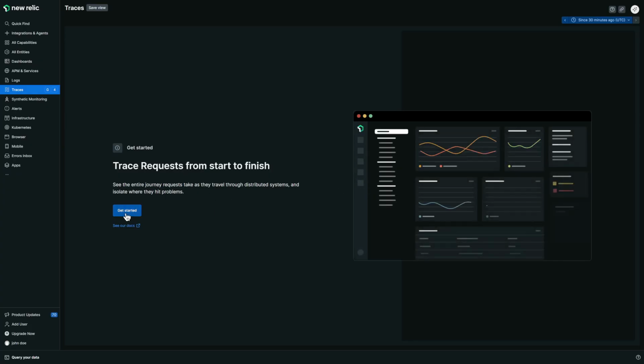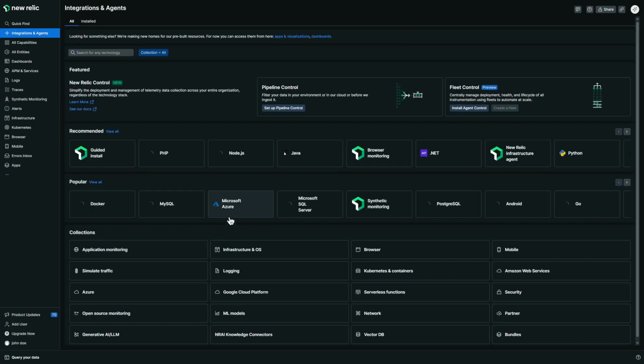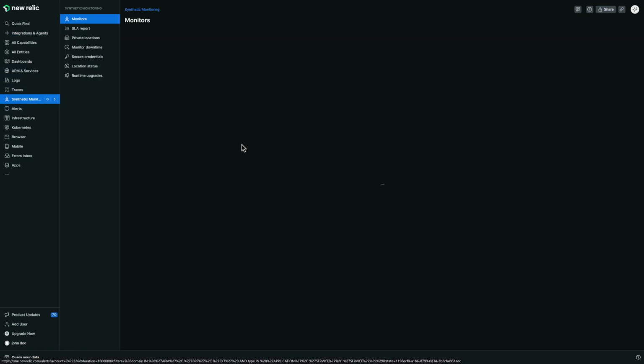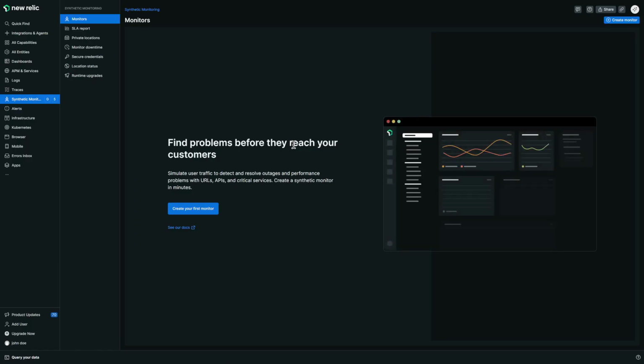Next, open traces. Distributed tracing helps track how requests flow through a multi-service architecture. Click Get Started to enable tracing. This allows you to identify delays, overloaded services, or slow operations in microservice environments. You may be redirected to the integrations menu because traces require agents to gather data.